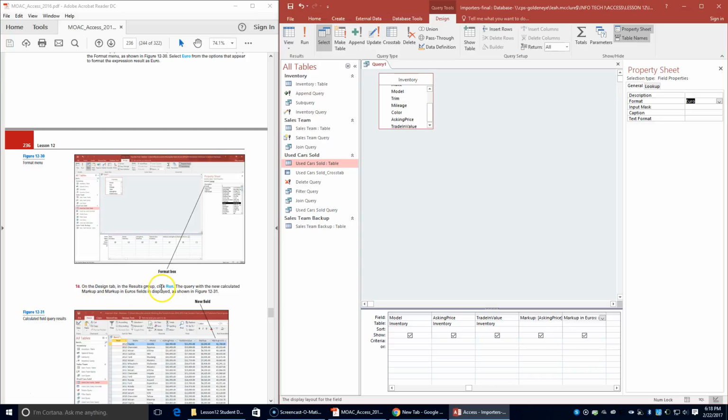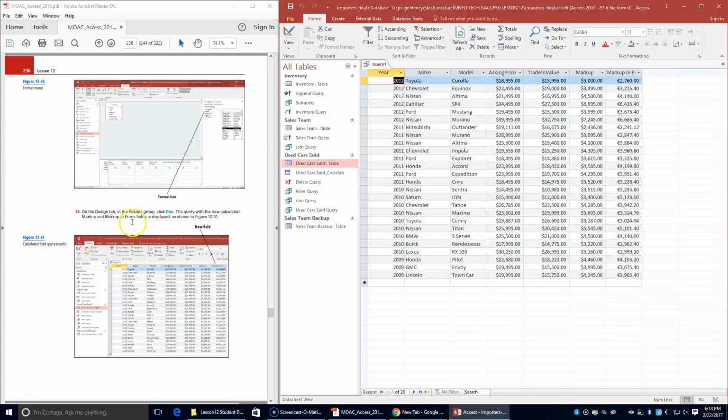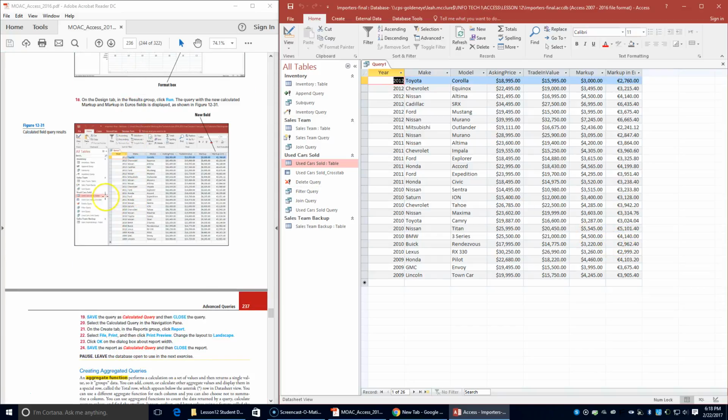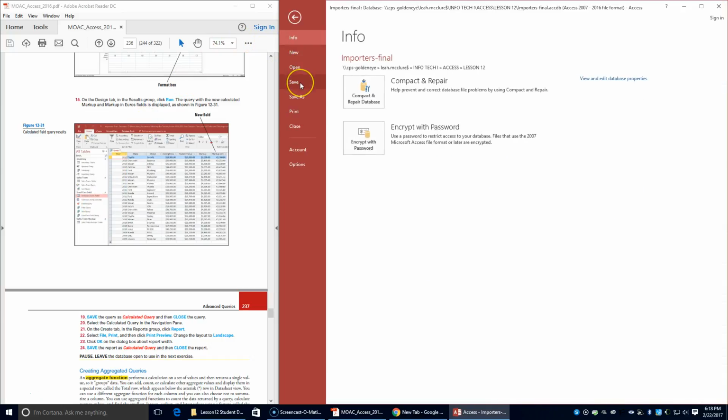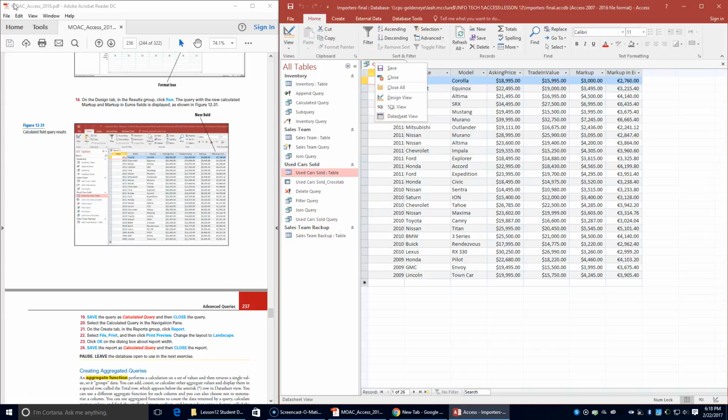On the Design tab in the Results group, we're going to click Run. The query with the new calculated markup and markup in euros field is displayed in figure 12-31. So then we're going to save this query as calculated query. Click OK, and then we're going to close the query.